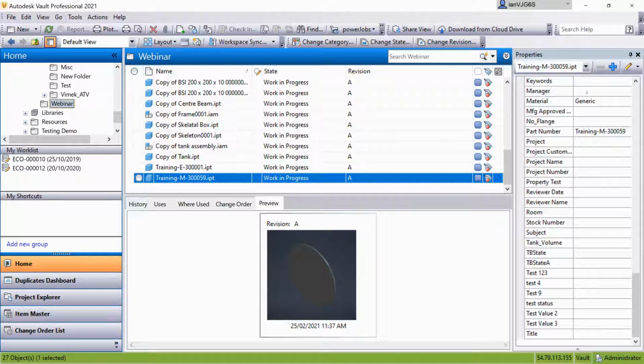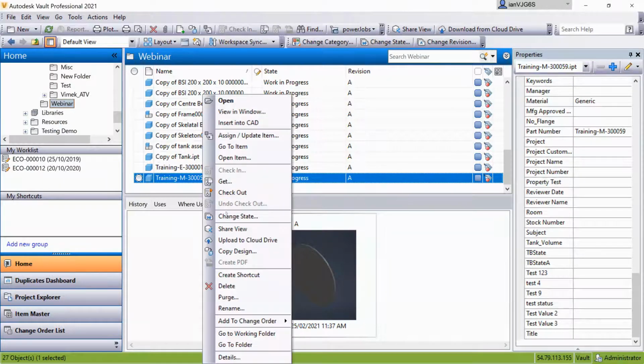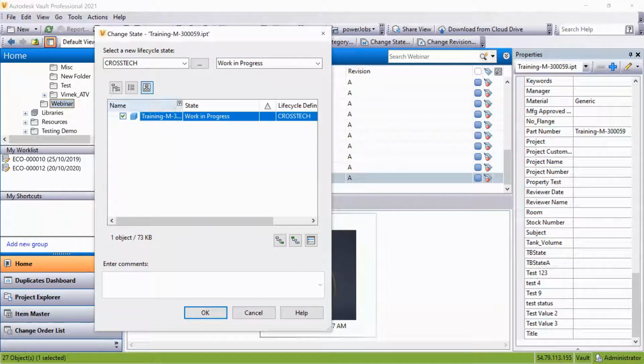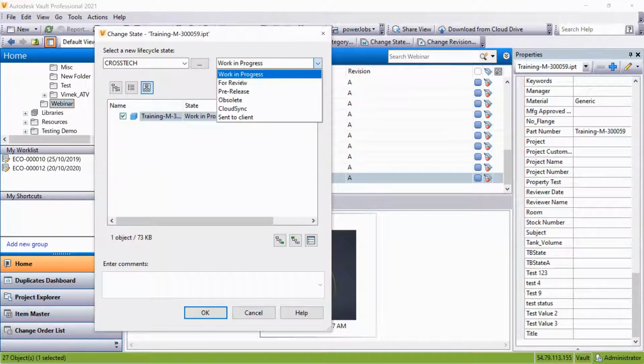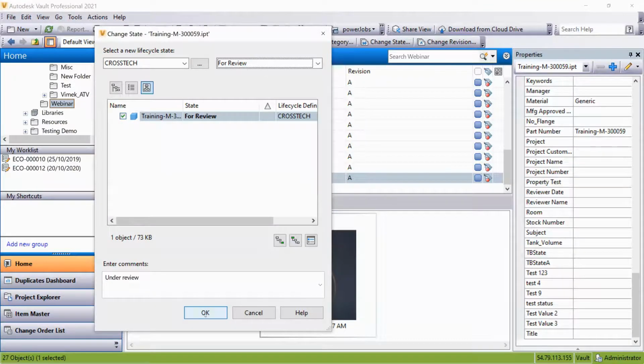Okay, as it moves through its life cycle, it's as easy as it can be as well. There is a change state button at the top, or you can right click and everything's on the right click as well, change state. So as I'm going through, I would say, yep, I want to change this to for review, or you will only see what you're allowed to see based on the security. Mine, I can pretty much see anything because it's my Vault and I don't really have anybody else accessing my Vault, so I can pretty much do everything apart from move it directly to released. So I'm going to go to the review state, put in a comment, click OK.